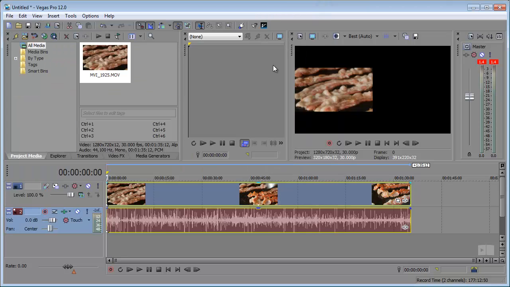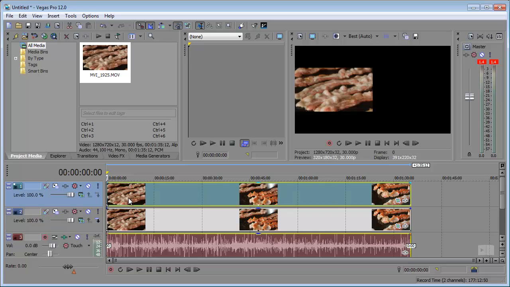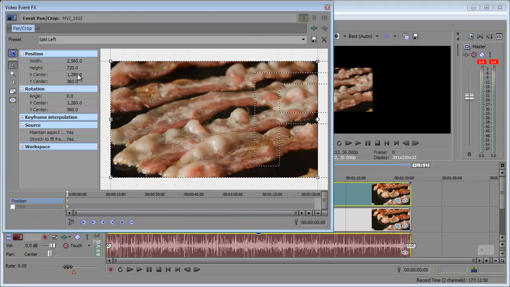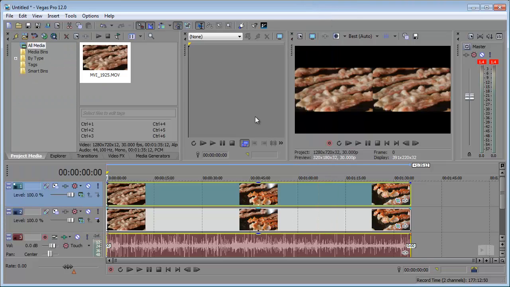So if I close out of this, create a new video track, Control Shift Q, or right click, insert video track, and then we hold down Control, click the bottom clip, drag that up. We have a duplicate. I can go to the bottom clip here. Let's just make this one be the right video and just set the X center to 0. And there we go. We have the one on the left. We have the one on the right.